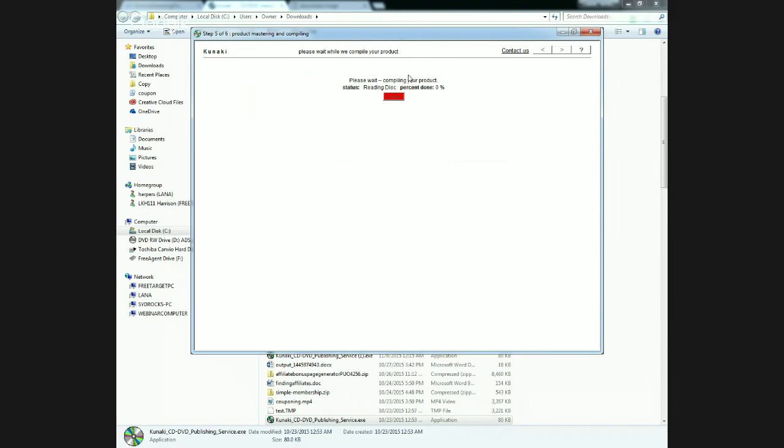Then it's going to actually upload the product to KhunAki, so it's going to go through this process. It doesn't take a long time; it depends on how fast your connection is. It's going to upload all those contents to KhunAki. Now, once we've done that, we're ready to launch our product.